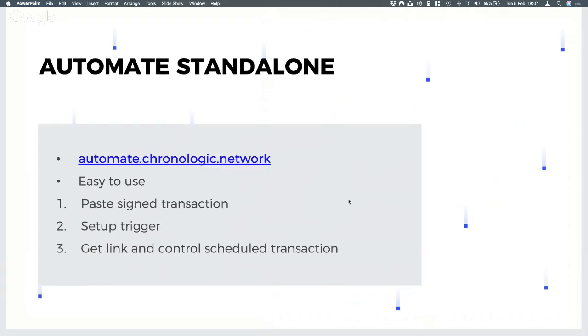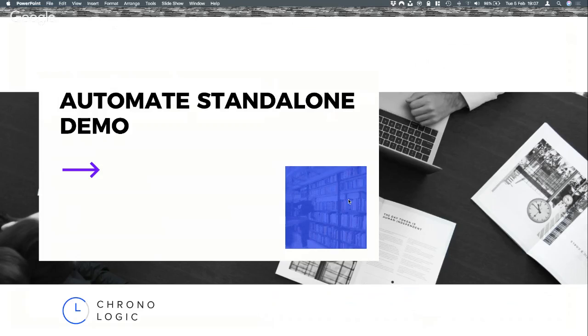Yeah, let's just kick it off. So now I'm gonna ask Clarence to share his screen so we can quickly switch, and he can take over and show you how to use the Automate with the time scheduling.